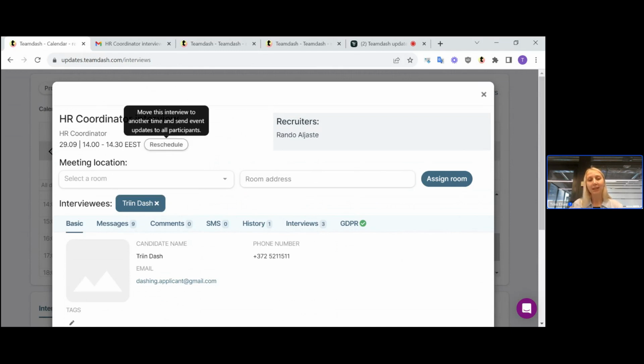And if you cancel the event or reschedule, then Teamdash will automatically send out calendar updates to all participants as well. So you don't have to worry that anyone will have outdated information on their calendars. And now, as I've already mentioned multiple times, we have the Microsoft Calendar integration available. And if you're using it, you can actually use the Outlook Room Finder via Teamdash as well. So you can assign your company's meeting room to the upcoming interview as well.